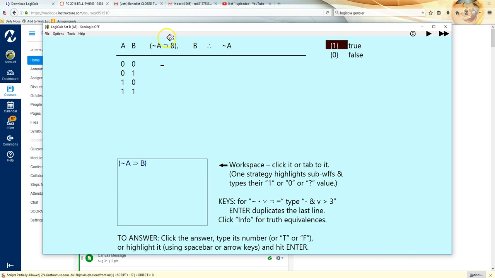Okay, so here's an example of a simple argument. The first premise is if A is false, then it follows that B is true, and they conclude therefore not A. And I need to evaluate whether this argument is valid or invalid. I can do that with a truth table, and I'm going to show you how to do that here. Same strategy we've been using before with this.